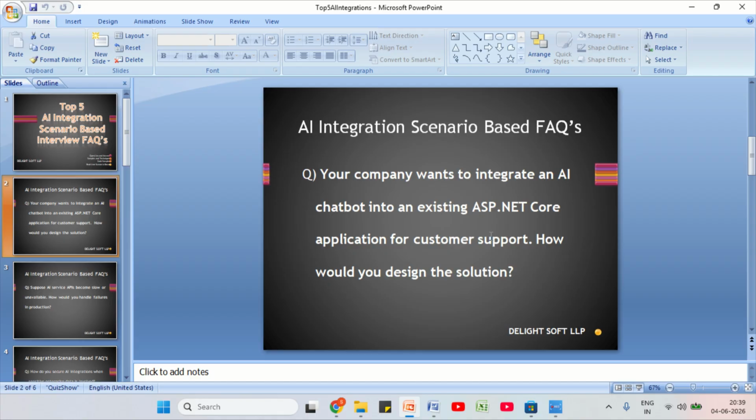So when we are answering, we have to carefully follow the steps which we are going to discuss. We would start by identifying the chatbot's purpose and scope for customer support. It would likely need to handle FAQs, provide account information, and escalate to a human agent when needed. Based on this, we would choose Azure AI services and Bot Framework to integrate the chatbot as they work seamlessly with .NET Core applications.